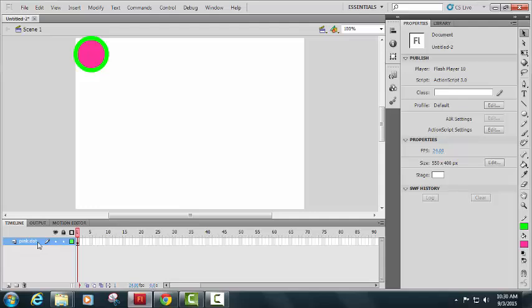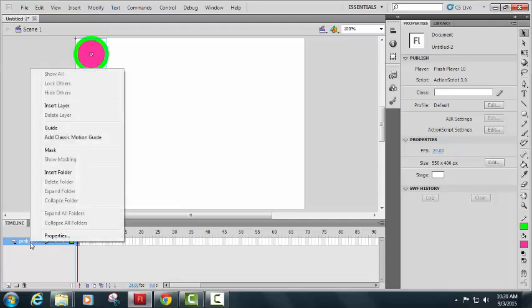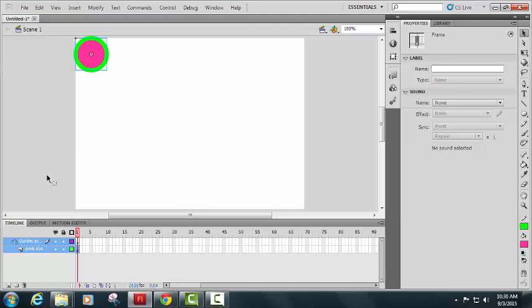The next step is I need to add a motion guide. So I'm going to right-click on my pink dot layer, and I'm going to say Add Classic Motion Guide. Okay. Note that I did convert this to a symbol. Now that I've got my guide layer out, I'm ready to draw a pathway for it to follow.